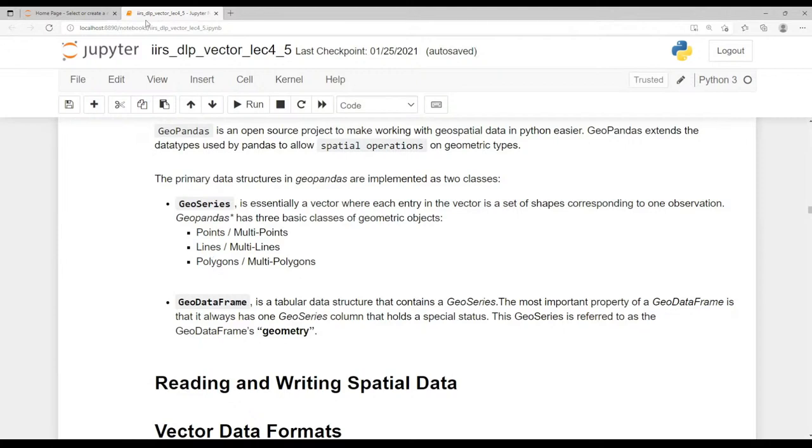A GeoDataFrame is a tabular data structure that contains a GeoSeries. A GeoDataFrame can have multiple GeoSeries, but out of all these GeoSeries, there will be a special GeoSeries that holds the geometry. That is called the geometry column, or the geometry of your data frame. So there can be multiple GeoSeries, but there will be a special GeoSeries that will be treated as the geometry of your data frame. I will be covering this.